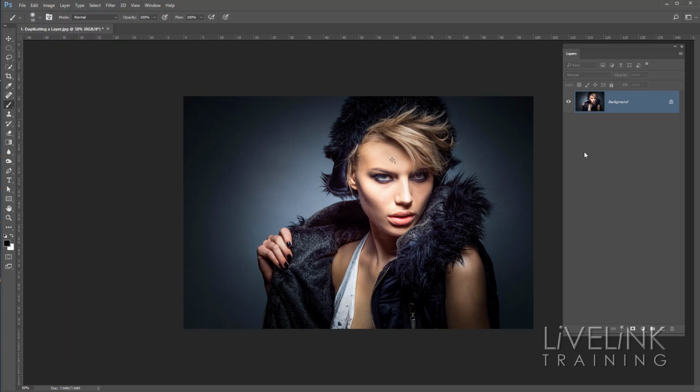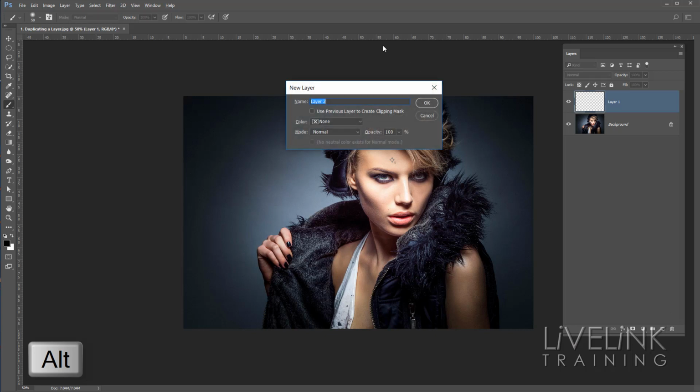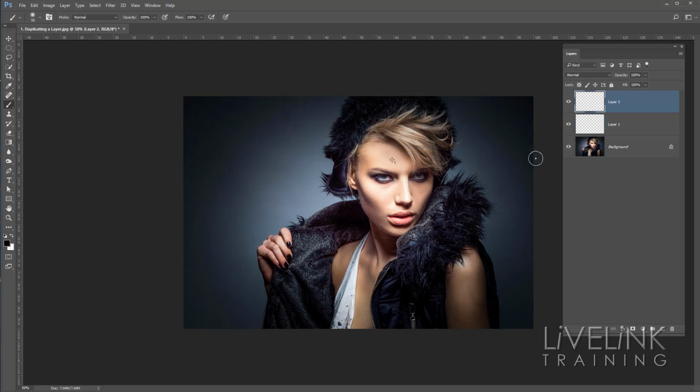Or another way, if you're actually in the layers panel itself, there's a little cute one that you can do there. You can go down to the bottom of the layers panel, and there's a little icon next door to the trash can. If you hover over it, it says create a new layer. If I click on that, it creates me a new empty layer. And if you want to rename it, hold the Alt key down and click on it, and it'll bring up the new layer dialog, and you can rename it and then click OK.